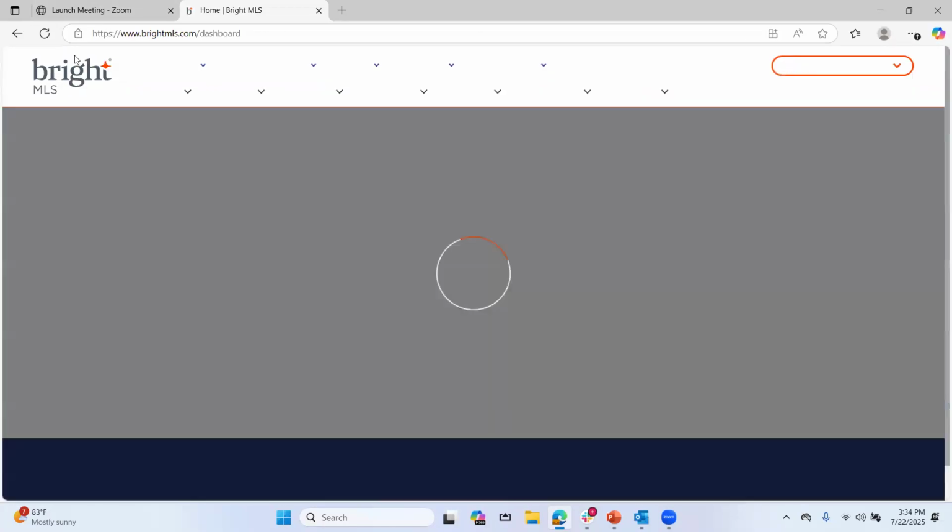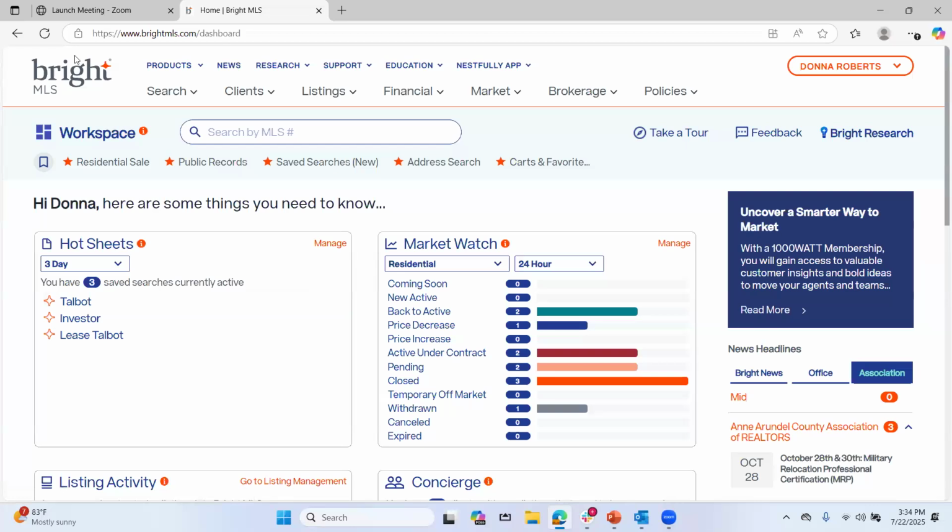So that is an overview of the hot sheets and how to set those up. You can do this for a lot of things: a zip code, a city, a county, even a neighborhood. So if you wanted to keep an eye on a particular neighborhood that's hot and see when things are coming on and make sure that you're checking that on a daily basis, set yourself up with a hot sheet.